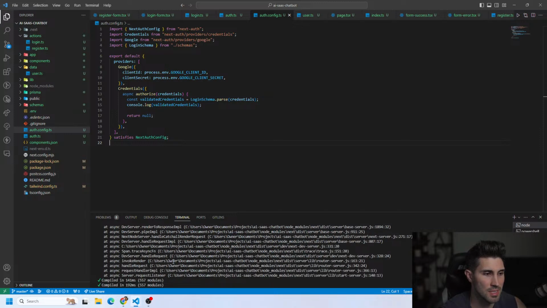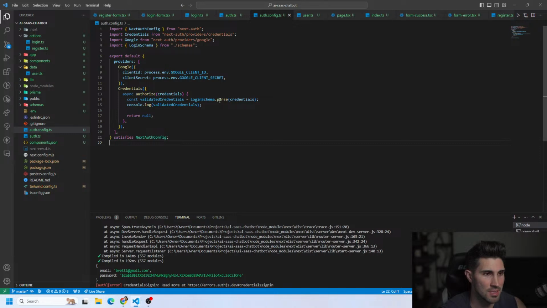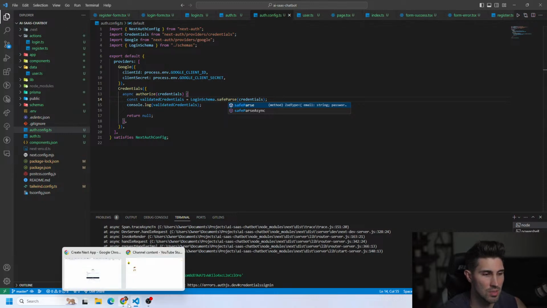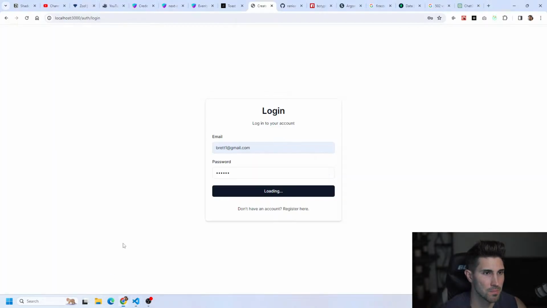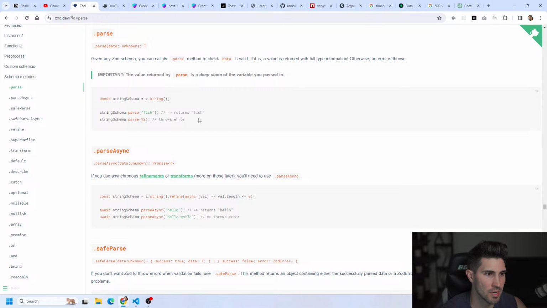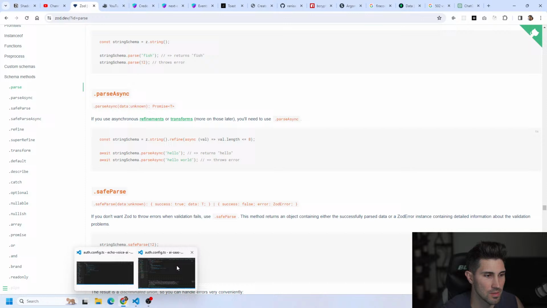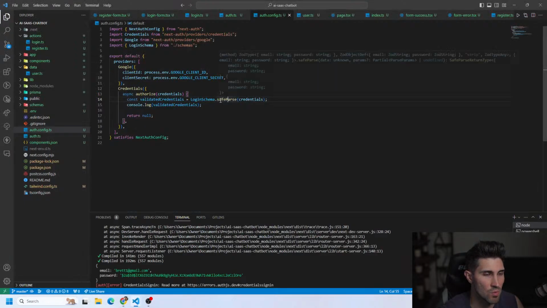So safeParse gives you a success or not, and then parse doesn't. So safeParse and parse. Let me look at this again. If you don't want Zod to throw errors, that's what it is. Success is true with data, and success is false. And then parse will throw an error. Makes sense. Nice. Okay, so you do safeParse if you want it to be success or not.